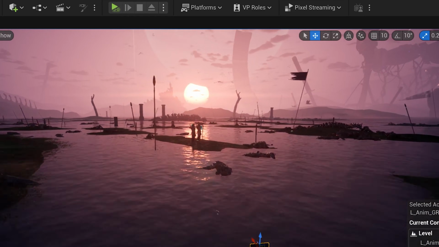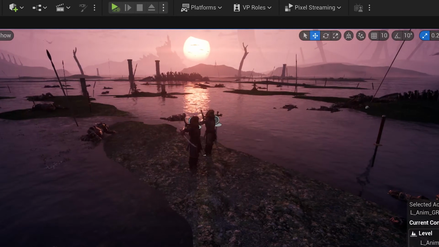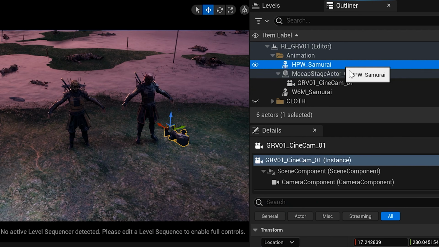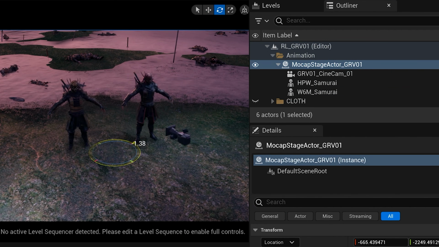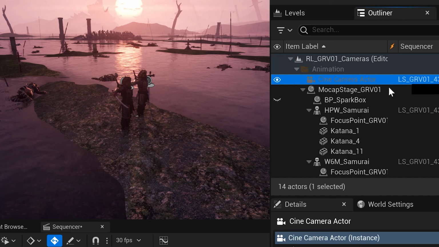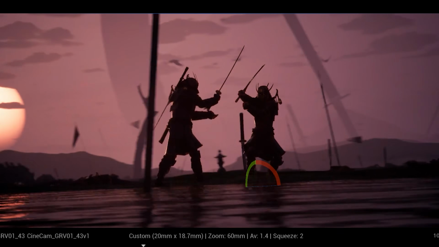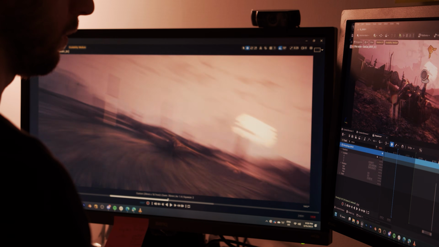Now this isn't a hotkey, but this is my most useful tip in terms of animating characters and cameras, and that's using a stage actor. I like to parent both my characters and my camera to the same parent actor. So I'll take my Cine camera actor and parent it to this empty actor, this mocap stage, and then we can start to rotate it around our scene. And you'll notice our composition stays exactly the same.